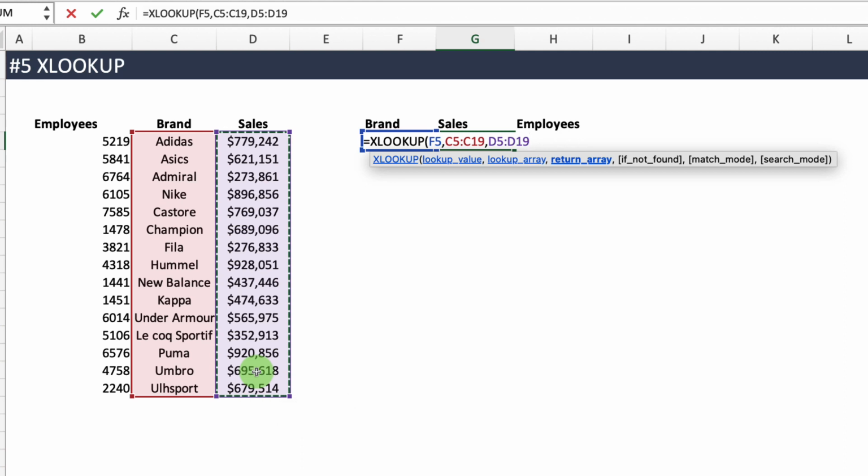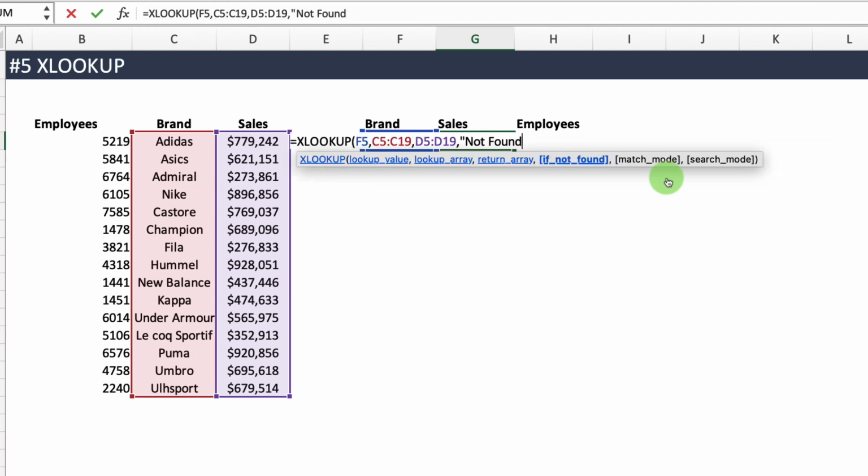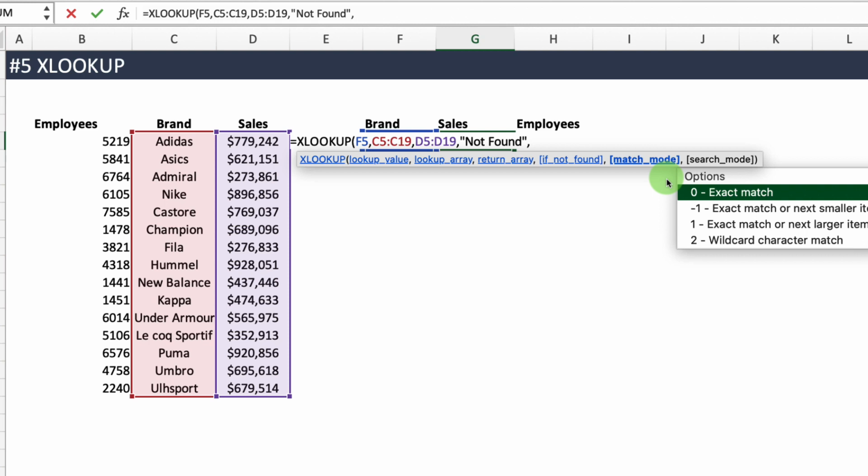Now there are a couple of extra optional arguments that you can add. So you can build in some error handling. So if error, comma to that. And then if I just build in "not found", that will effectively issue back not found if we can't find the answer, comma to that. Do we want an exact match or do we want any other match? In this particular instance, I want an exact match, comma to that.